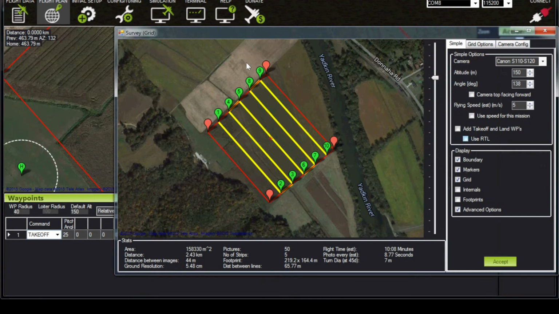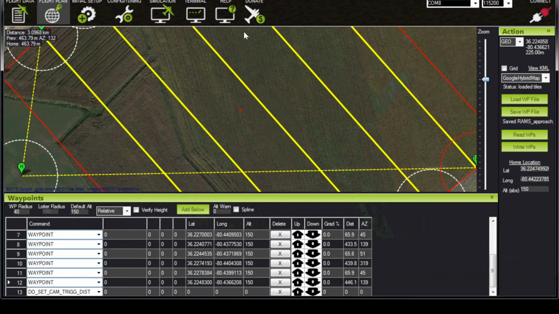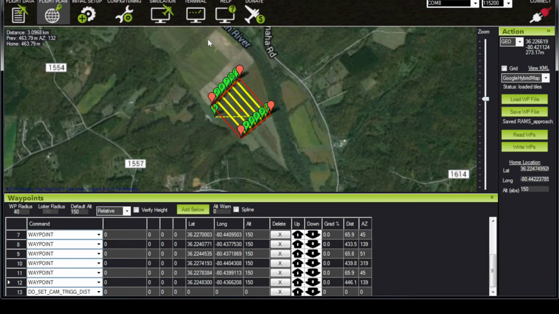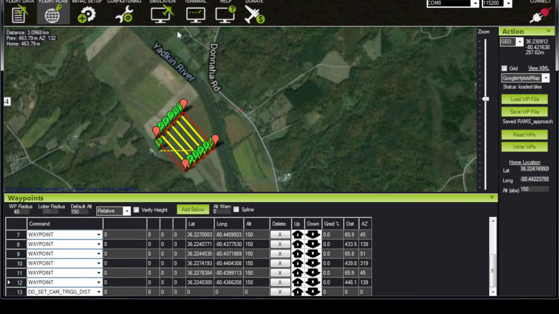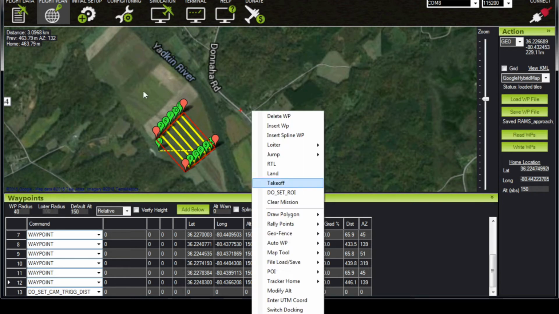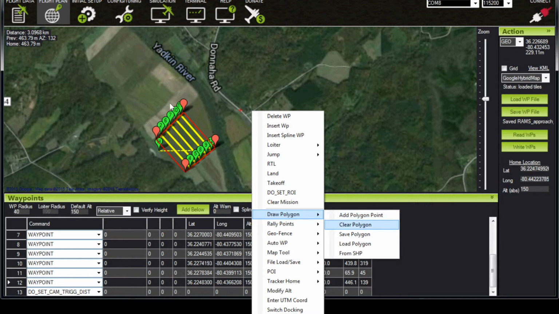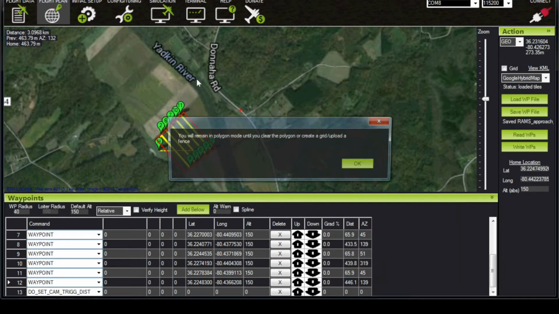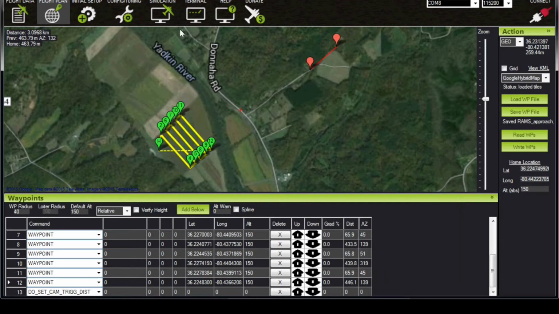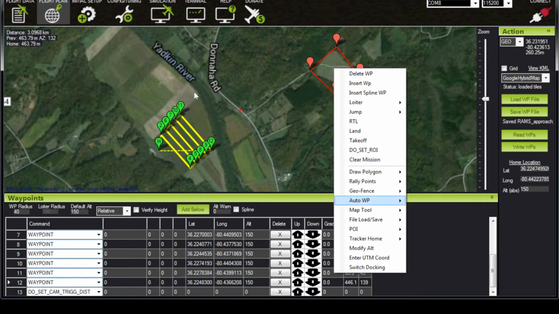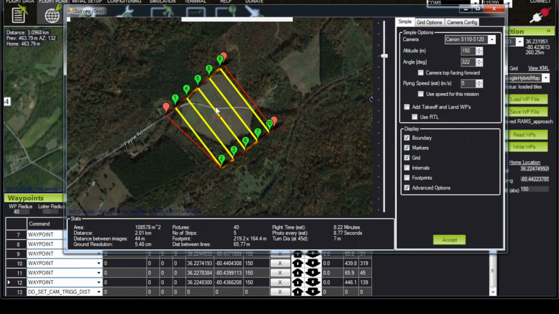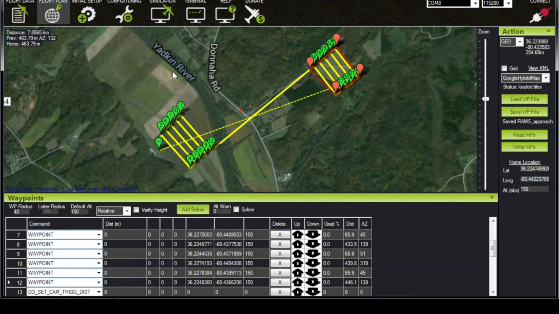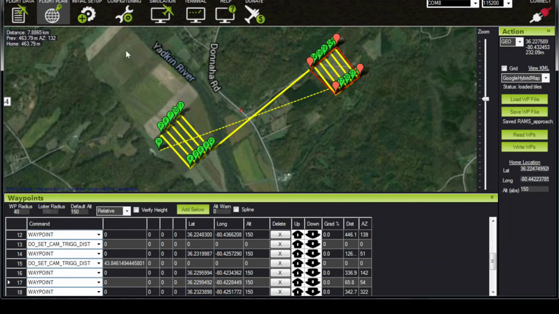All of this looks good for us. Click Accept. So now we have a grid, and let's say we also want to map this area over here. So that's simple enough to do. We can go to Draw Polygon, clear it, and then we're going to do exactly the same thing. We're going to go to Draw Polygon, Add Polygon Point. We're going to make our area, and then we will go back to Auto WP, Survey Grid. We get a grid that covers that area. We click Accept, and now we have two grids mapping in this area.